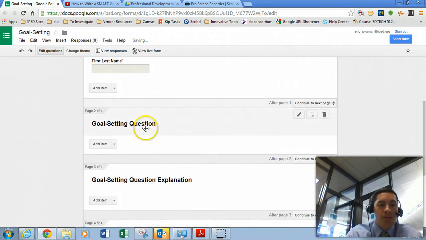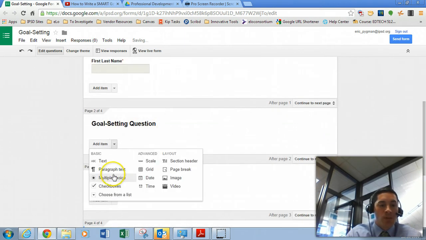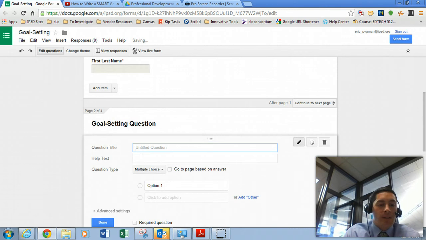I'm going to go back to page 2, and now I'm just going to add in a multiple choice question. When using branch logic, you have to choose multiple choice question because students have to be forced to select an answer in order for Google to tell them to go to a specific page. So multiple choice, this must be selected, go to page based on answer. Our question is going to be, which of the following goals best represents the SMART model?